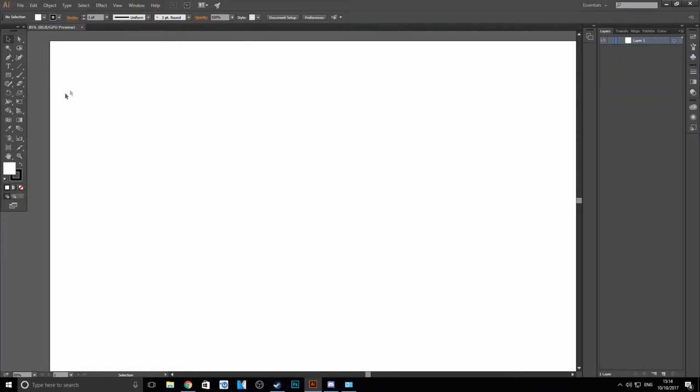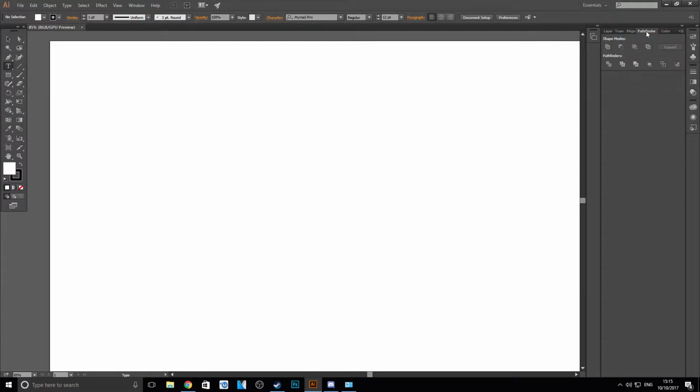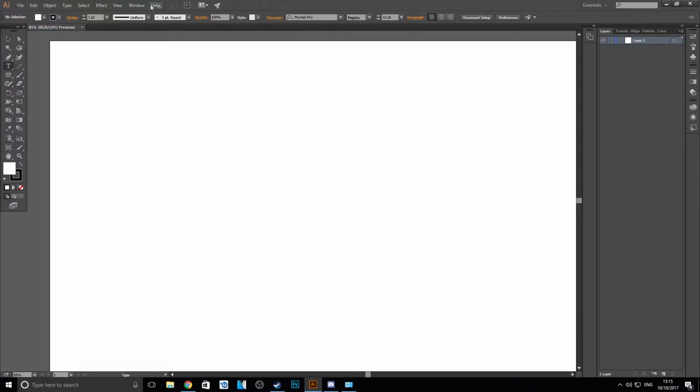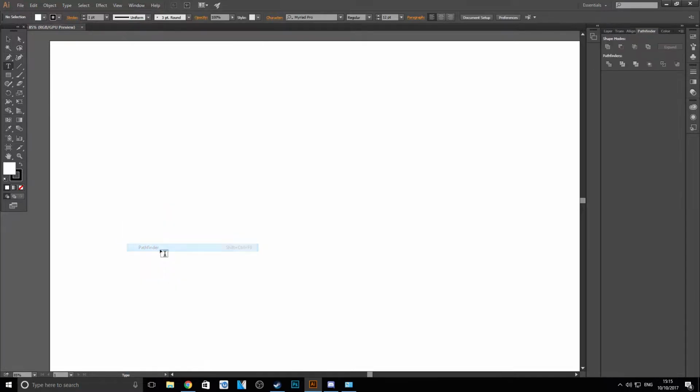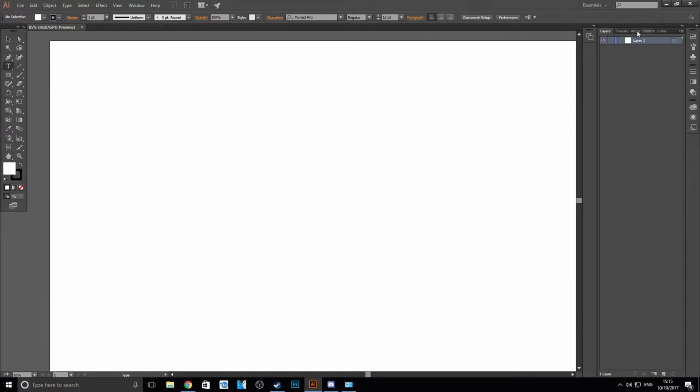Okay, so when you get on, you want to make sure you've got the Layers window up, and you're going to want to make sure you have Pathfinder. If you don't have these up, you go to Window, and then you should see them here. So you see Layers, and then you'll see Pathfinder. For some reason my Pathfinder isn't up, but it's up there clearly. So just choose those two. It will actually make it a lot easier throughout the process.